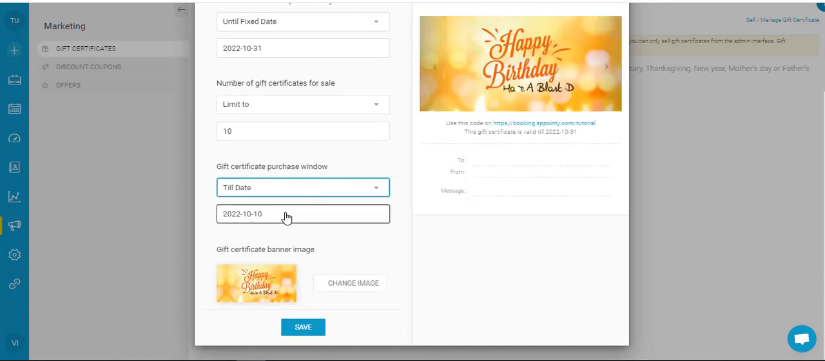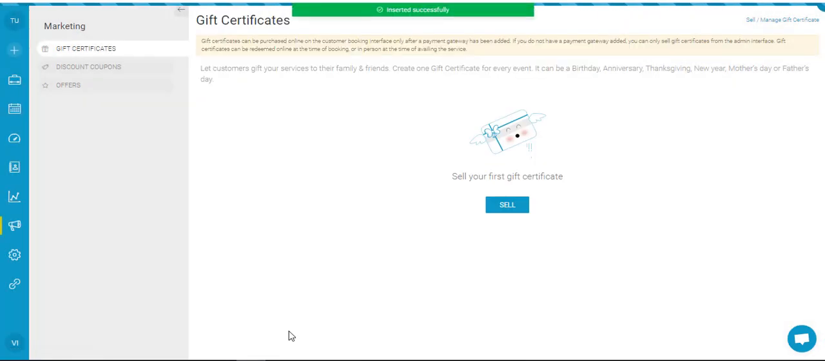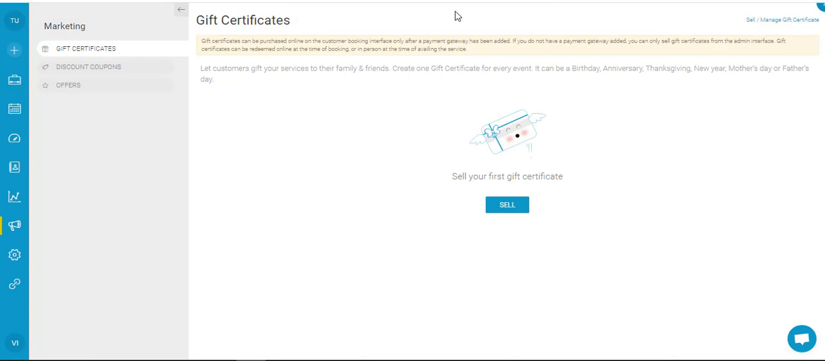Once you have set all of these settings, you click on save, and you would get a message at the top which says inserted successfully. That means that you have a gift certificate. And if you notice, the design button has changed to sell. So let's click on it.